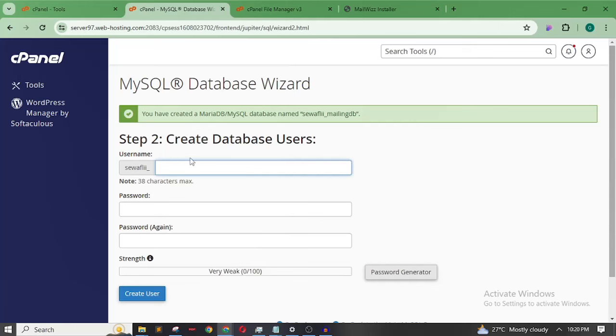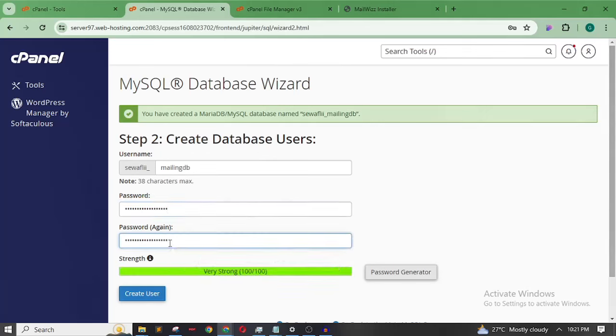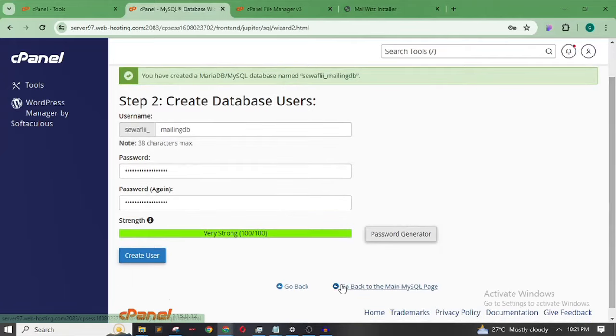So now all you have to do is also choose a name for your user. You can use the same name that you use for your database for your user as well, just like that, mailing DB. Then you need to set your password. Just type in your password here, then type in the password here again. Once you are done with that, click on create user.